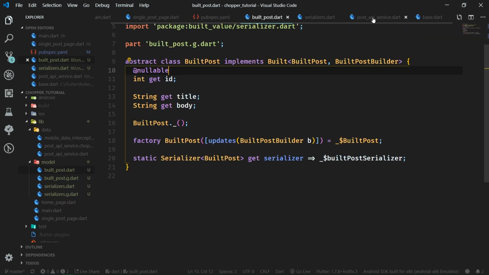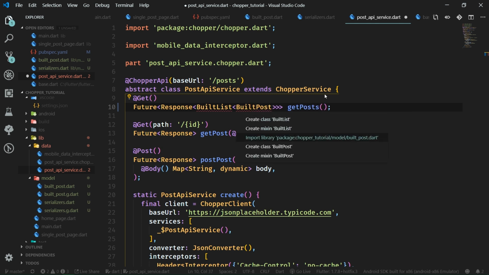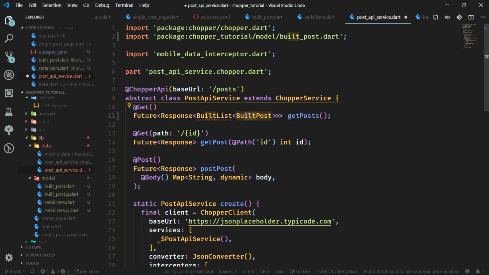Let's now hop into the post API service and change a few things. So currently getPost, and also postPost, return futures containing responses, which in turn contain dynamic bodies. We want to change these responses to contain typesafe bodies, which will be of type, in the case of get posts, BuiltList of BuiltPost. BuiltList comes from a package called built_collection. So BuiltList of BuiltPost.